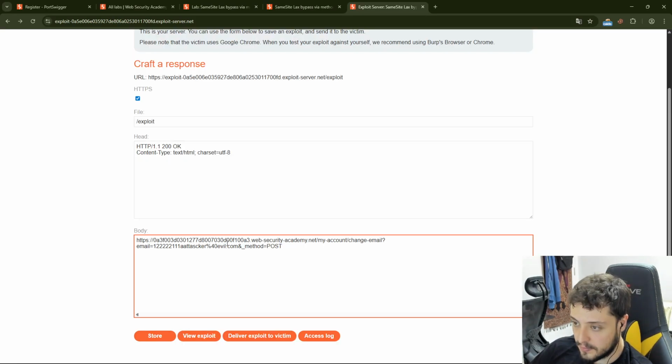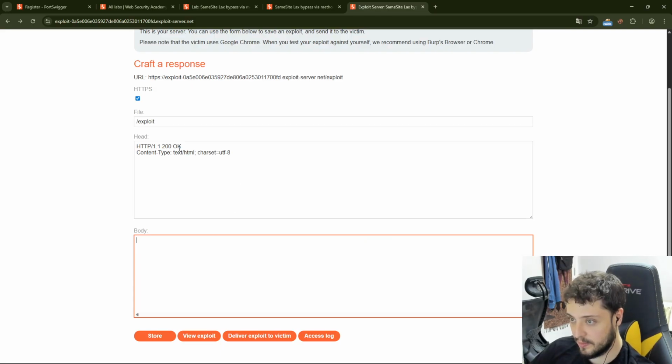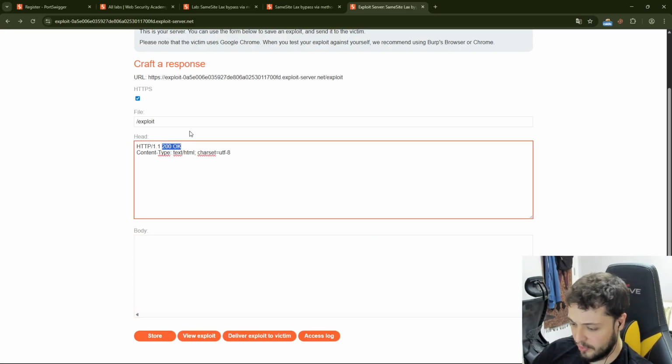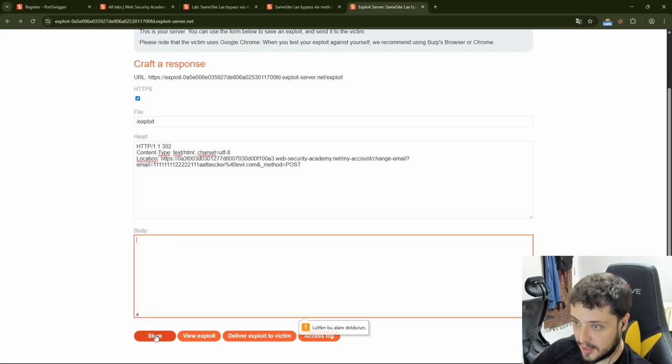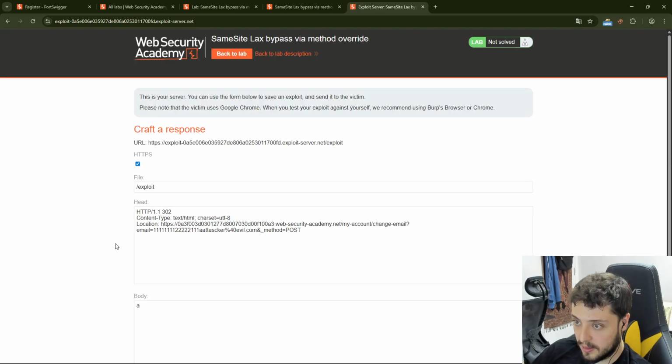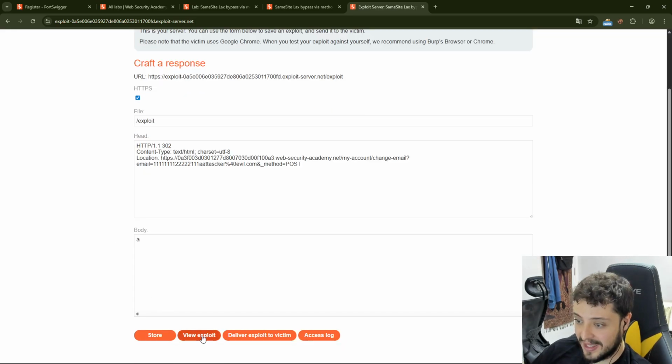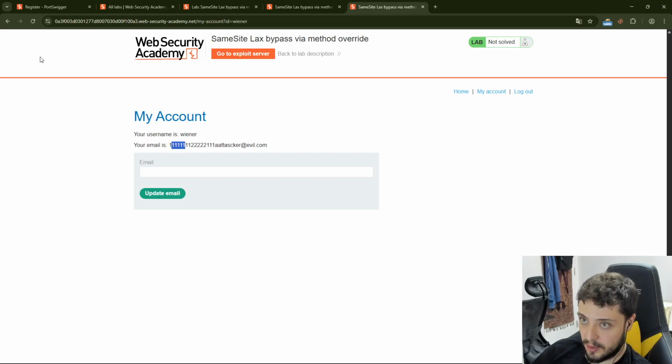So what do you think is going to happen? We have to redirect the user, right? Let's see, 302, and redirect, which is the location, to this URL, adding a bunch of ones at the beginning. Body, it doesn't matter. If we click view exploit, do not forget there's a bunch of ones here. If we click view exploit, it changes our email address.